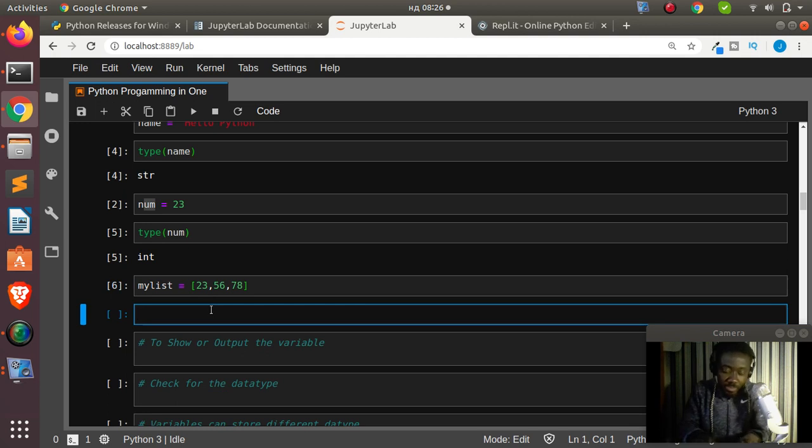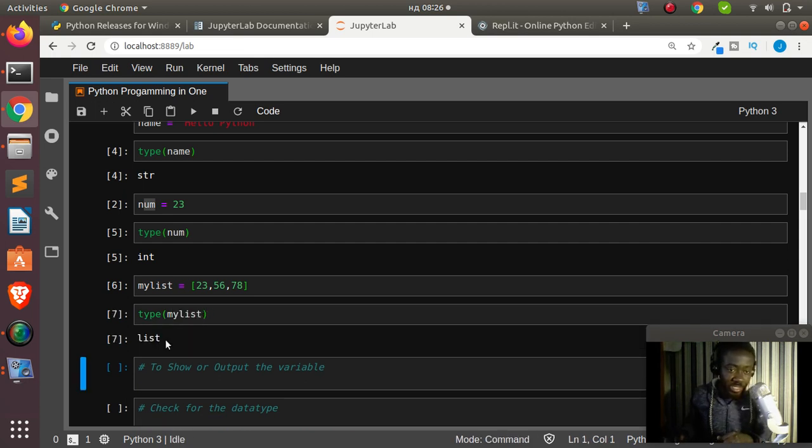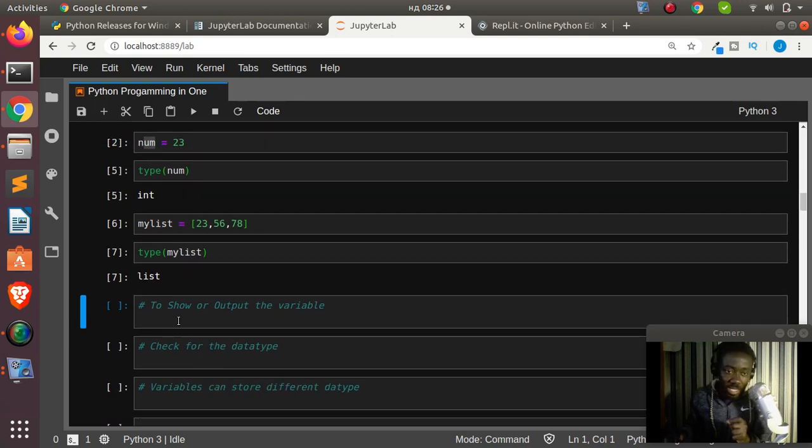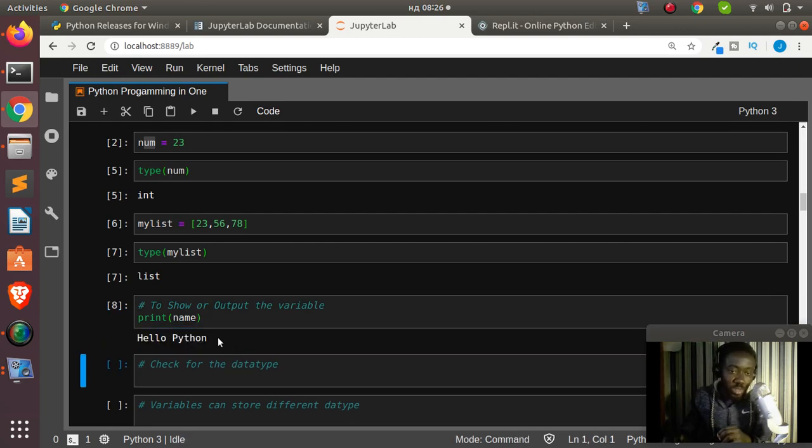So type, then I'll go with this option of my list. It's going to tell me that this is also a list, right? Very interesting. So that is the basic understanding about a variable and the value that they store. The value that they store can have several types, as we have understood. Now, in case I want to show what I have entered, the name, there are several ways. The simplest way, just go with print, then I'll supply in the name. So I go with print name, I'm going to print the value that was stored inside that particular variable called name. So that is how to output or show the value of a variable.